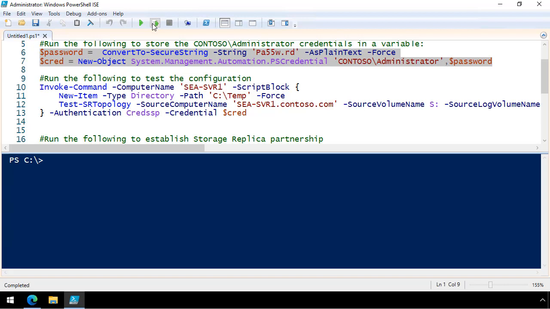One is a data volume that has the drive letter S. The other is a log volume that has the drive letter L. Both of the computers here do have the appropriate roles and features for Storage Replica installed.